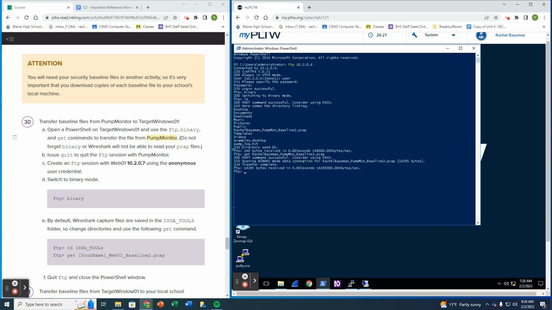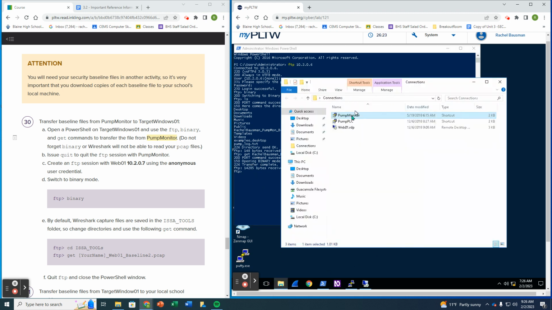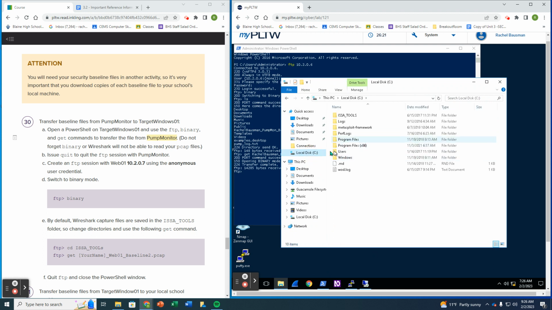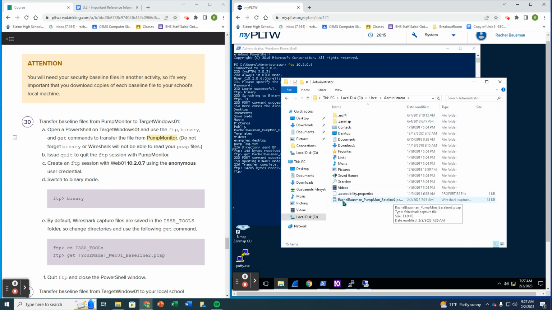Then I'm going to press enter and it should say, oh, cool beans, transfer complete. Now, something that I like to do is also just go into my local drive here, my users, my administrator, and now I can see that that baseline 2 file, that PCAP file, that Wireshark capture, is there. Okay, and that's just kind of my initial baseline data.